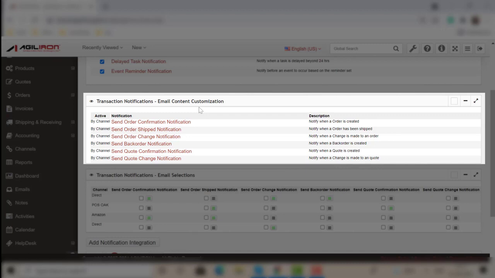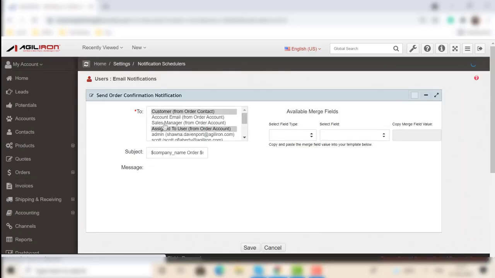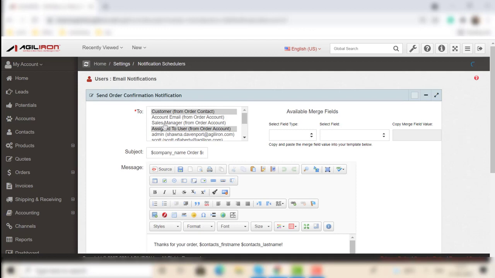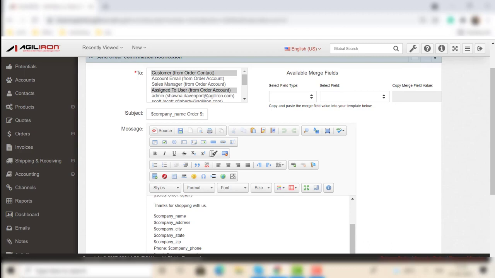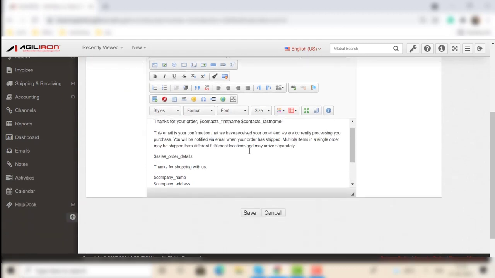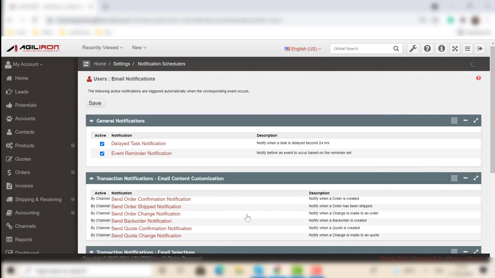For example, if you click on Send Order Confirmation Notification, you'll be able to edit a number of things, such as who the email goes to, and all the content created in that email. It's a fairly simple WYSIWYG editor that allows you to add images, links, and whatever you'd like. Once you've made the changes, just click Save. The customization now has been applied.